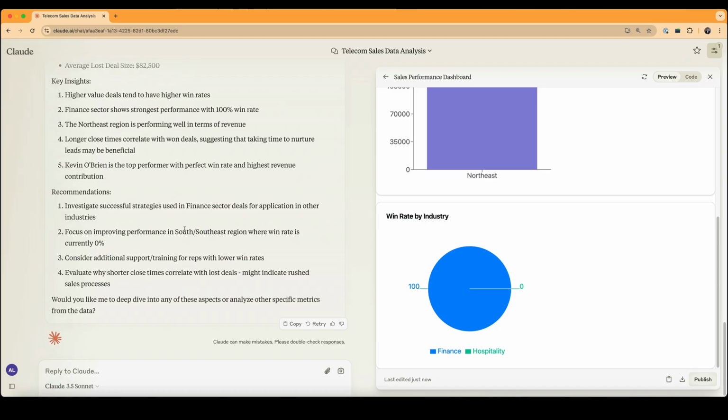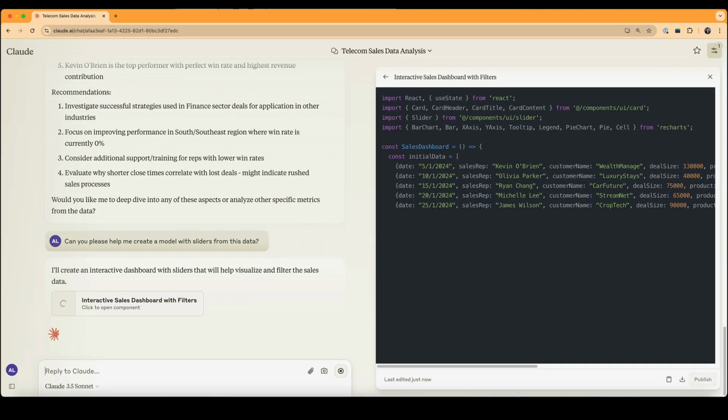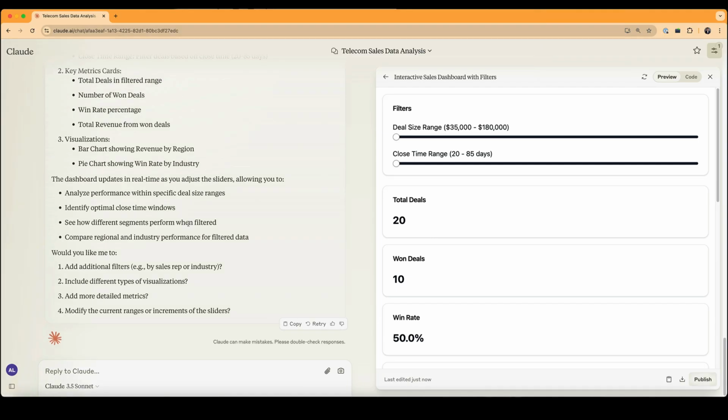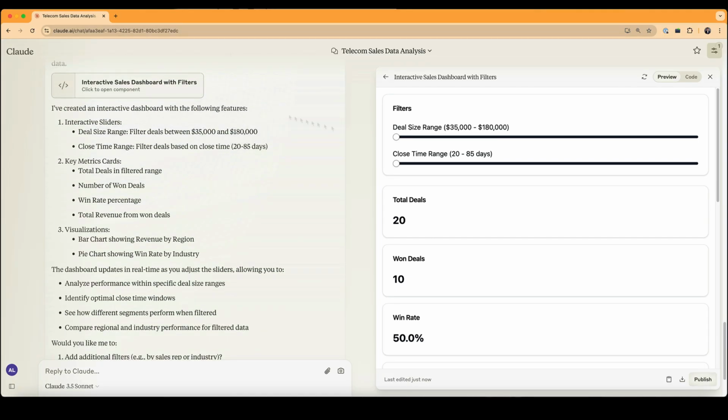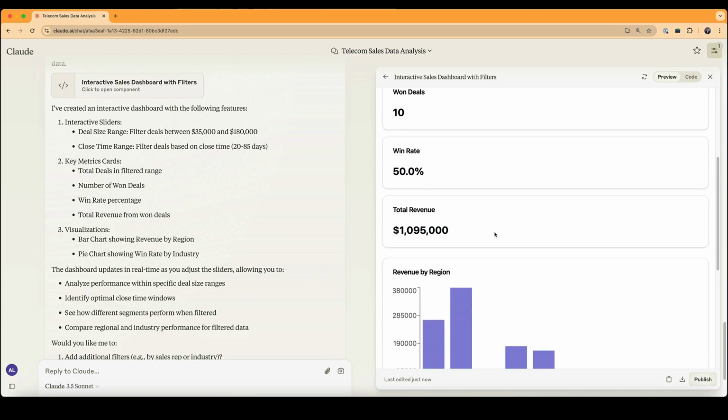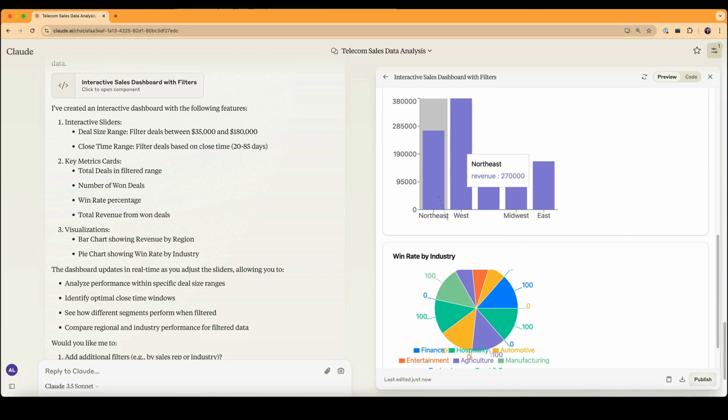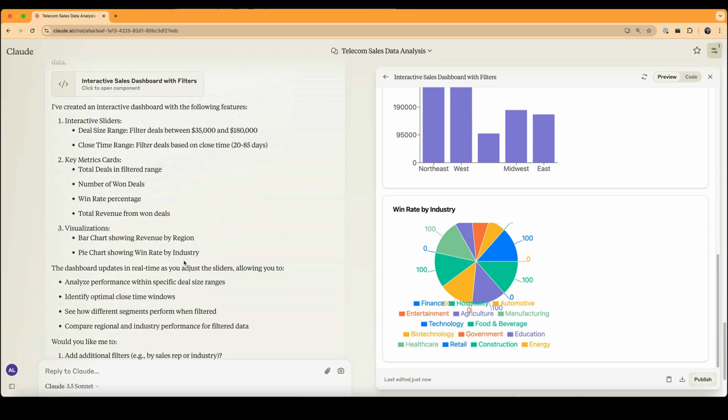All right, I'm going to ask it for one more thing, which is, can you please help me create a model with sliders from this data? All right, I'm just going to pause the video while the AI generates this. Okay, here we are. Claude has generated an interactive dashboard with filters. You can edit the deal size range, you can edit the close time range, and you can see the revenue by region here on the chart and in a pie chart here.